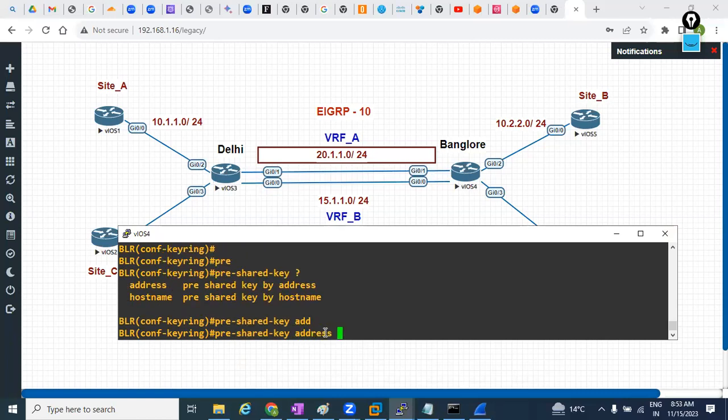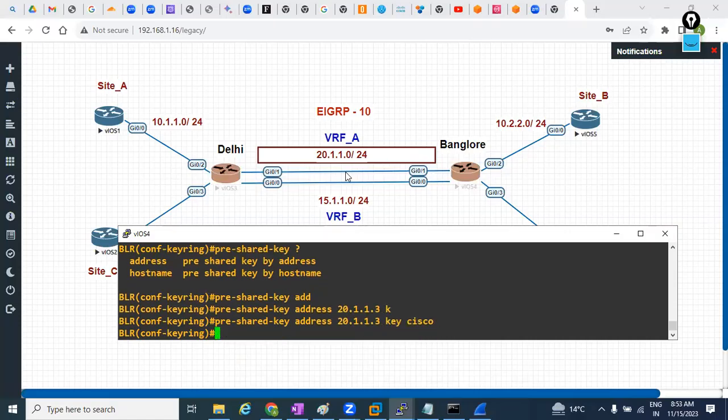Pre-shared key. Define your address. Who's the address, guys, on the Bangalore? I'm sitting on the Bangalore, so this is about 20.1.1.3 here. So what is the key? Cisco.